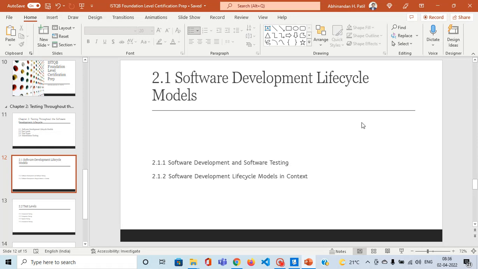Now, generally these days there is a short time for delivering the product, so we need to take that into consideration while embracing a particular test methodology. Okay, with that, we have covered 2.1. Let's move to 2.2.